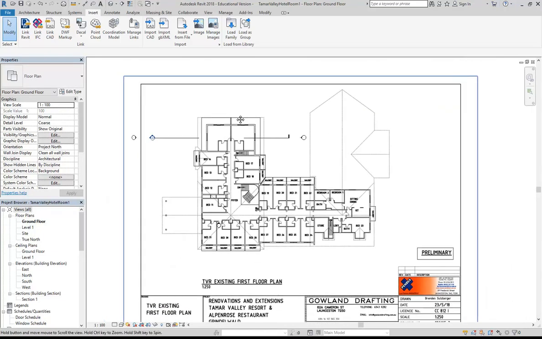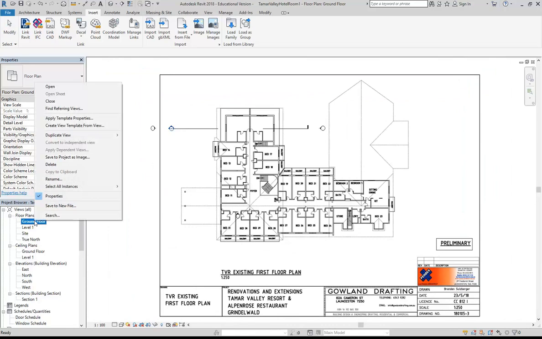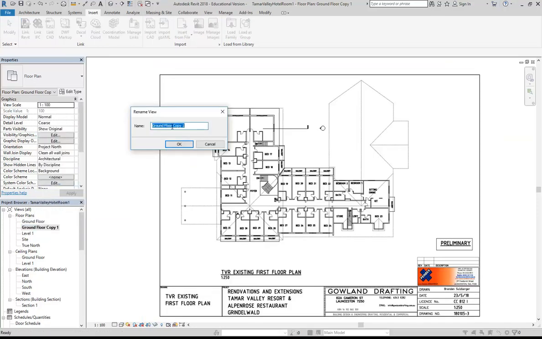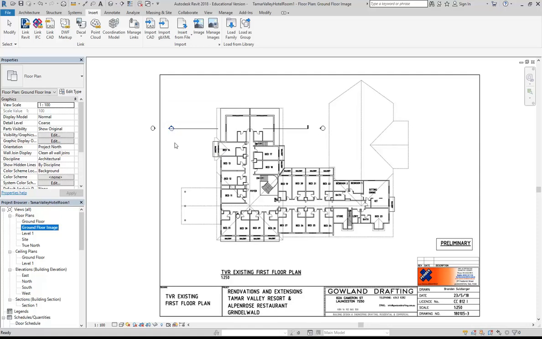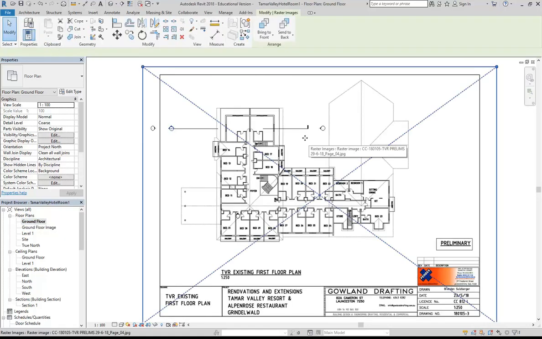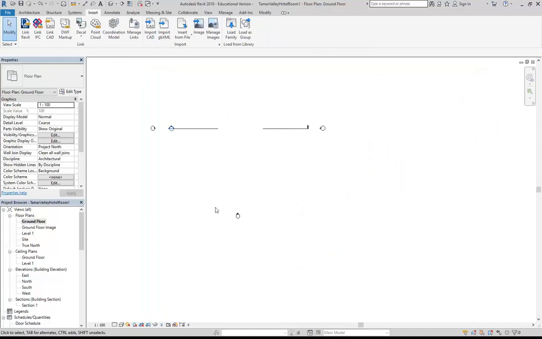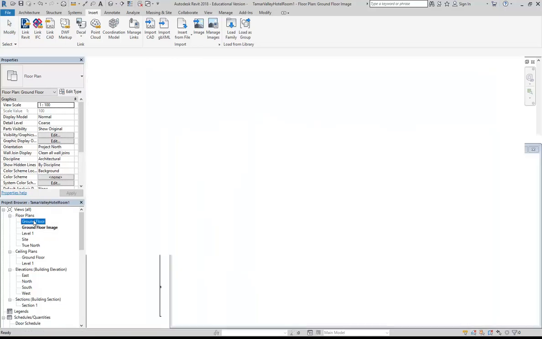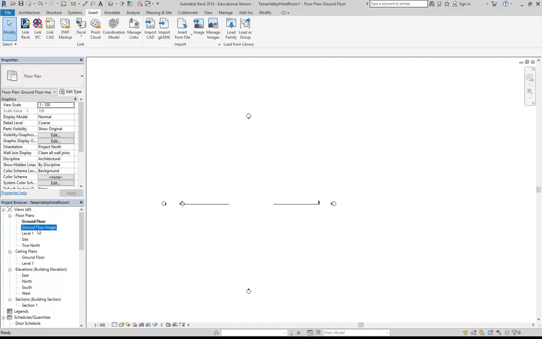So what I might do is duplicate that floor plan, just by right-clicking on the ground floor, duplicate with detailing. Rename that new view and call it ground floor image. And I'll go back to the original ground floor and delete the image from there. And then if I go back to the other copy of the ground floor, I've got that one still with the image there. I've got one with and then one without.